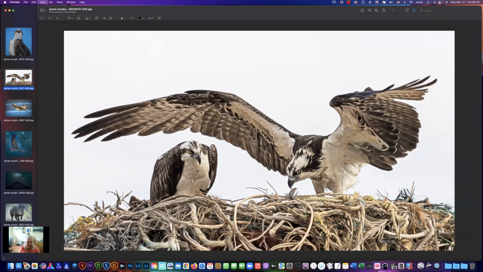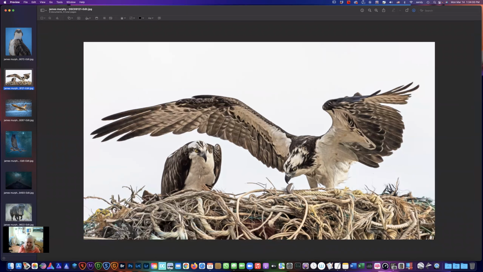Oh, very nice. There you go. I like that your sky is white. I'm doing that more and more with some of my pictures, and I kind of like the white effect too. I really like it.